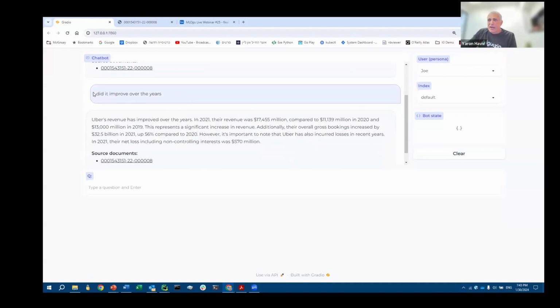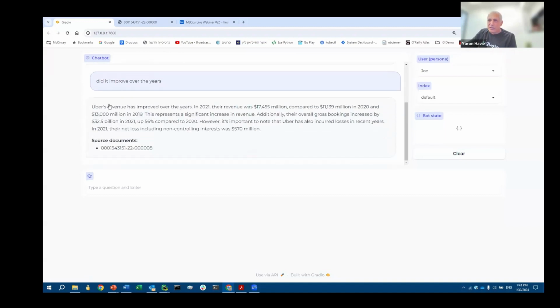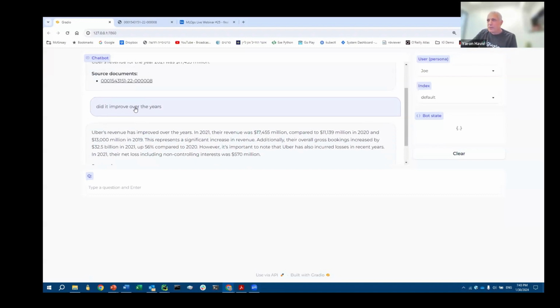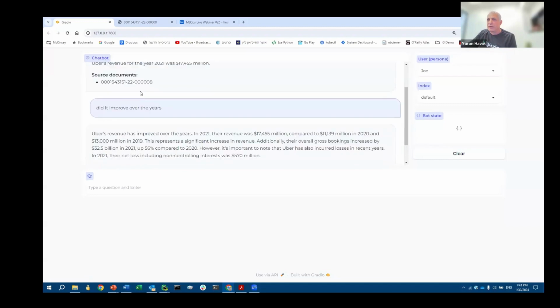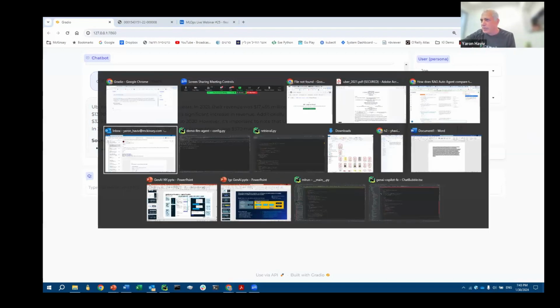The next thing I'm doing is asking, did it improve over the years? Now, I didn't ask, did Uber revenue improve. So the "it" essentially refers to Uber revenue. And I do get a nice answer that encompasses both the previous question, Uber revenue, and did it improve over the years. Yes, it did improve over those different years that the report is covering. So you see this trick of being able to take the previous question and the current question and refine it is actually working. Let me show you the behind the scenes aspects.